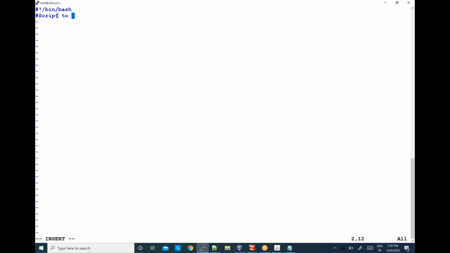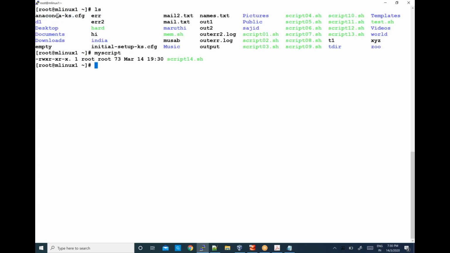Now I'll say script to display a message. I'll say echo script created by function something. Save and quit. You see it is telling that I have applied execute permission also to this particular file.